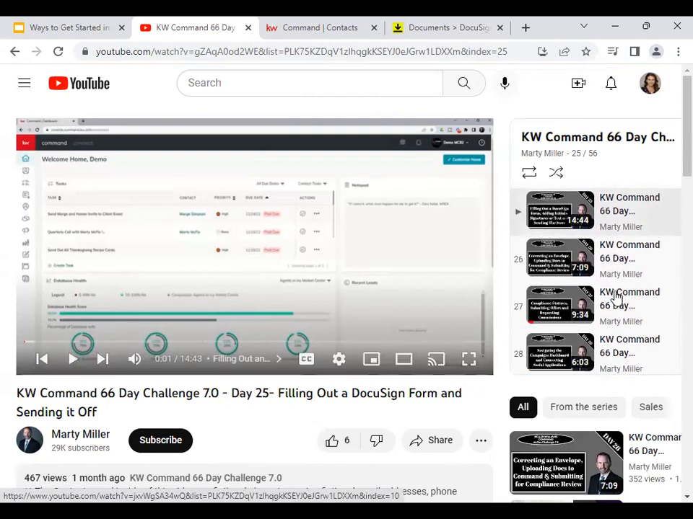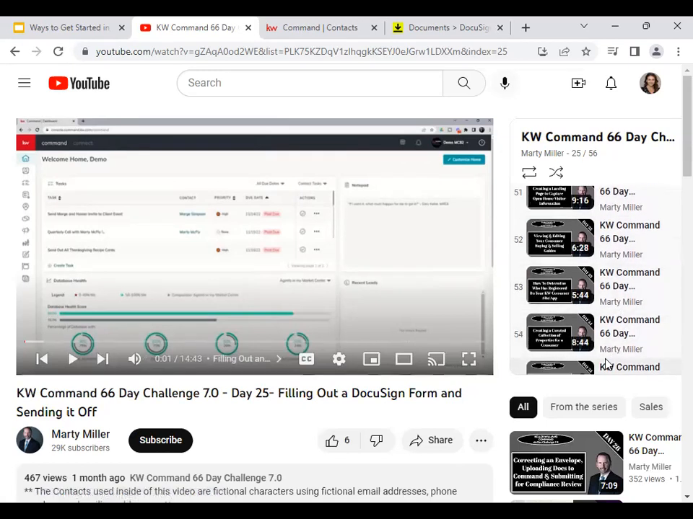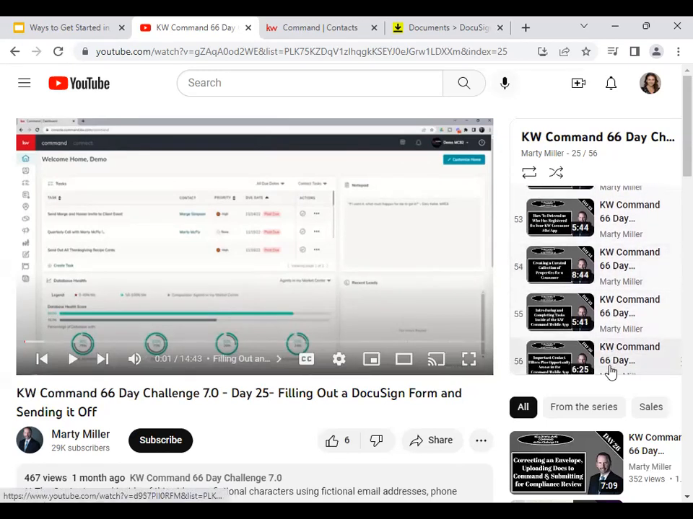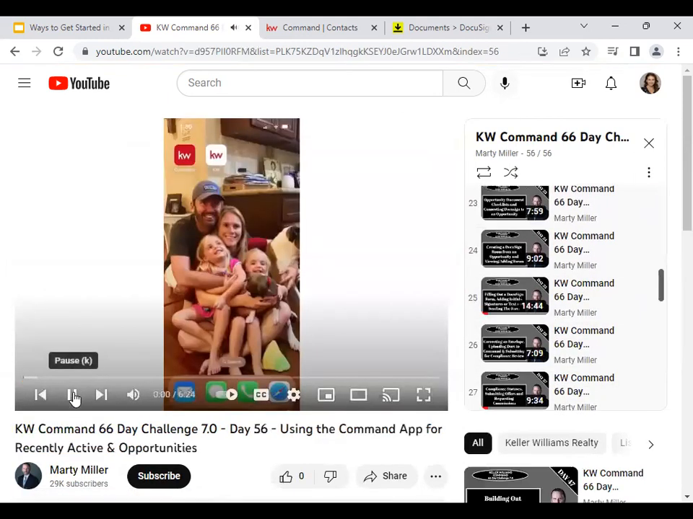But this is easily something you could knock out in way less than 66 days if you just stick with it. If you want to make this a routine, log in, watch your video, and then in 66 days, you should be really good at command. And then, so 56, using the command app for recently active and opportunities. So everything I've talked about, we kind of hopped around his 66 days.